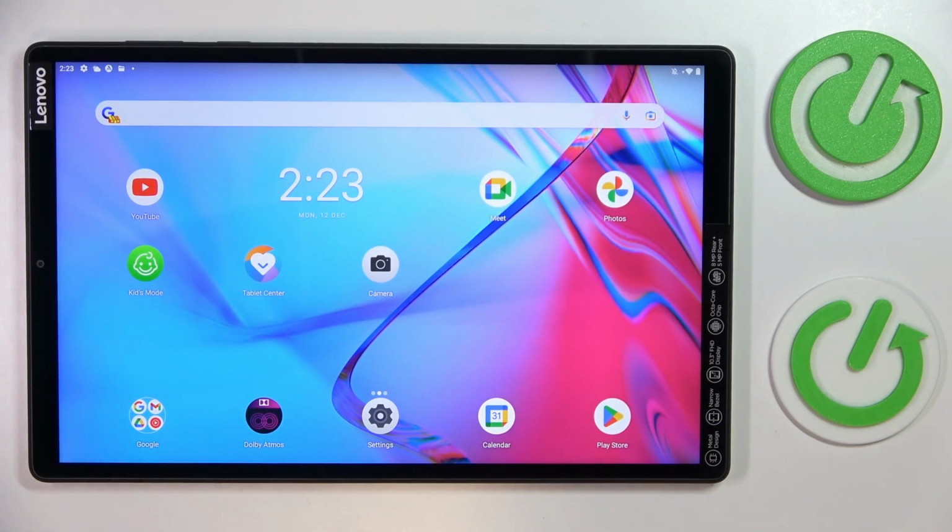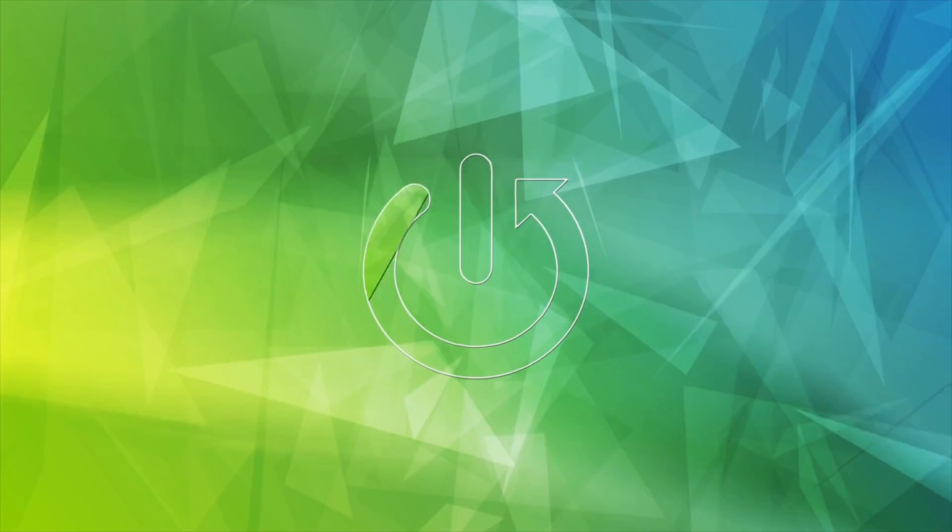Today in front of me I have Lenovo Tab M10 Plus, and in this video we would like to demonstrate that you can enable and set up the parental controls on this device.